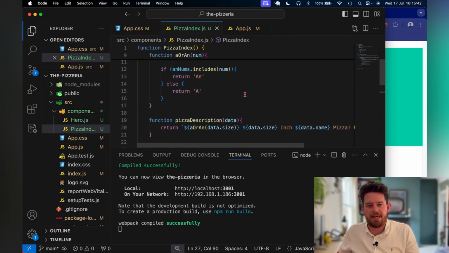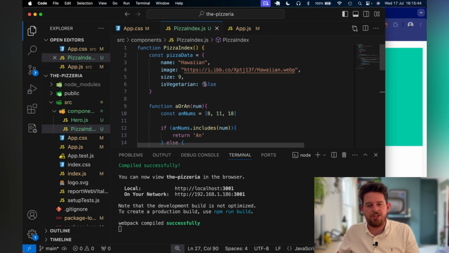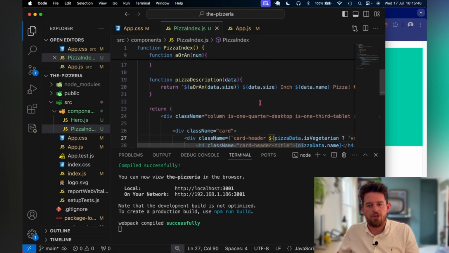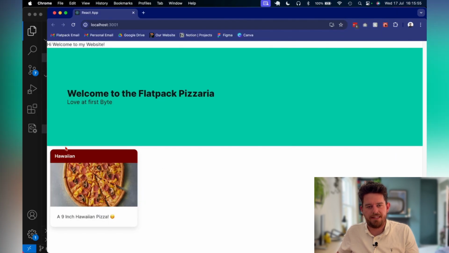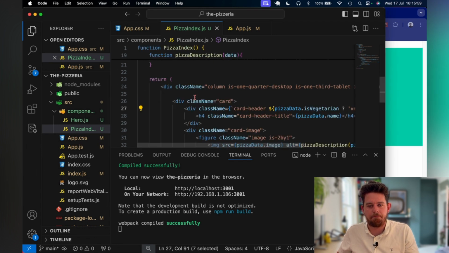So what are we expecting to happen here? This isVegetarian is false. So it should say, well, it's false, so I'm going to return the second option here, meaty. And that's exactly what's happened. It is that red color because it has the class of meaty.